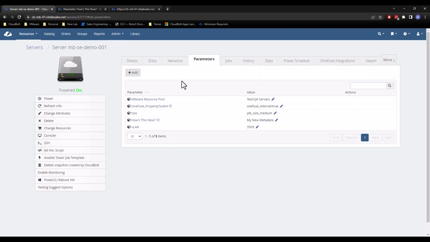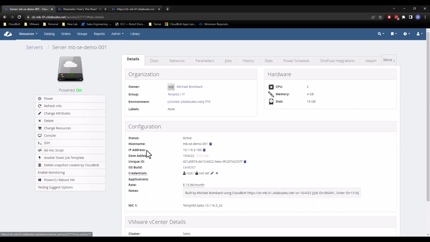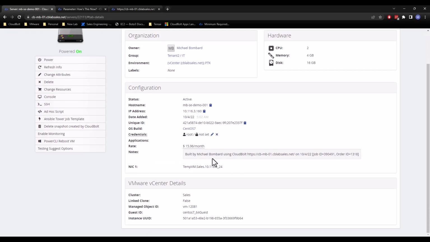The next thing I'm going to do is we can also show data under the server tab, the details tab itself, by making this what we call an attribute inside of CloudBolt. And attributes would show either under the configuration section on the server, or if you're looking at a CloudBolt resource, it'll also show under the primary page for that resource as well.